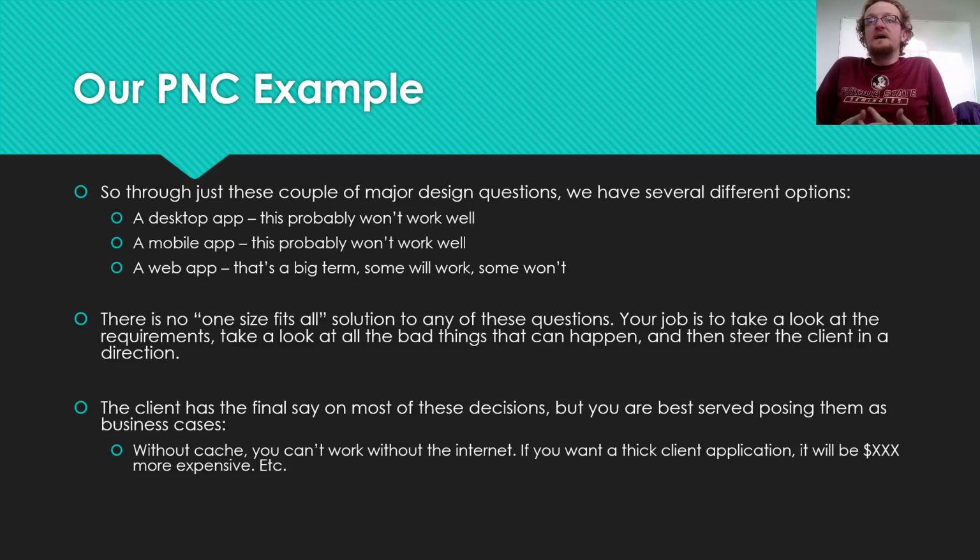So through this one example, what we've been able to do is look at really high-level examples of the different options that you have in terms of architectural designs. We could look at a desktop application, or we could look at a mobile application. We had thought that these won't necessarily work for a number of reasons. We can use a web application. It's a really big term.